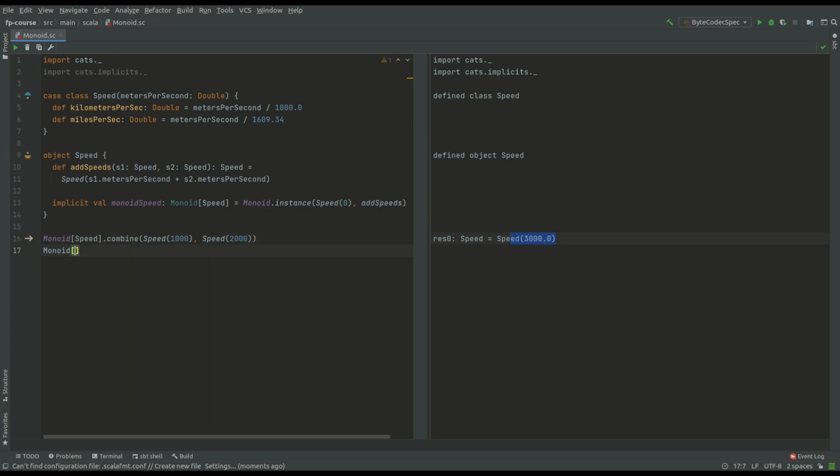If I want to get the empty element, I can get it, and I get the 0. Making sense so far. What happens if I combine speed with the empty element? You see that the speed is actually not modified. I still get 1000. Cool.